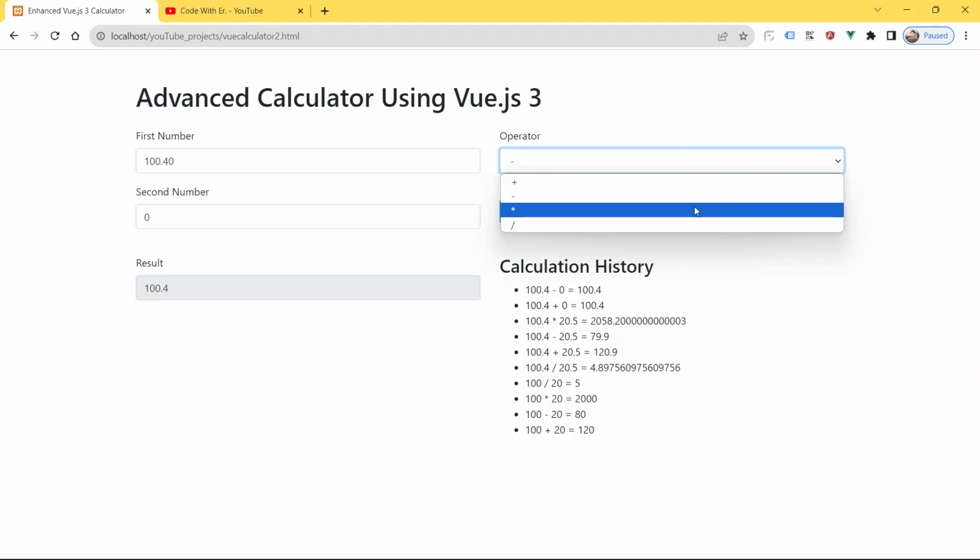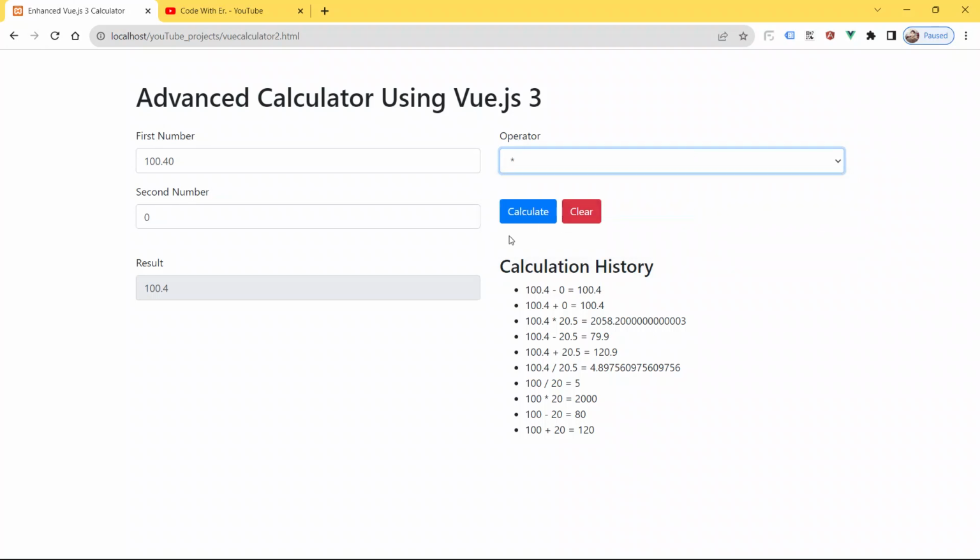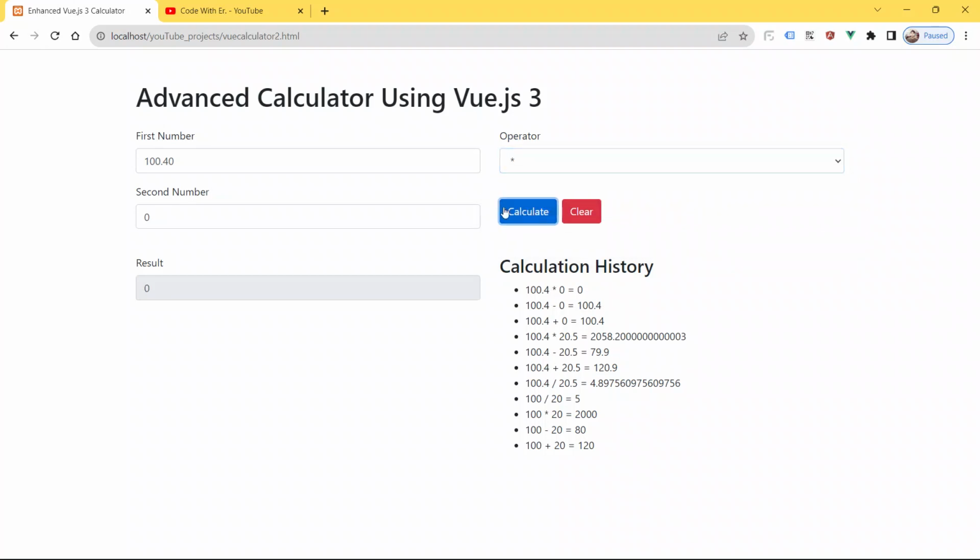Okay, so just change the operator from here. I'll choose multiplication this time. Now hit the button calculate. See, boom guys, you can see here this is the first number and this is the second number. So guys, the result is 0, and here you can also see the result is 0 in the calculation history too.